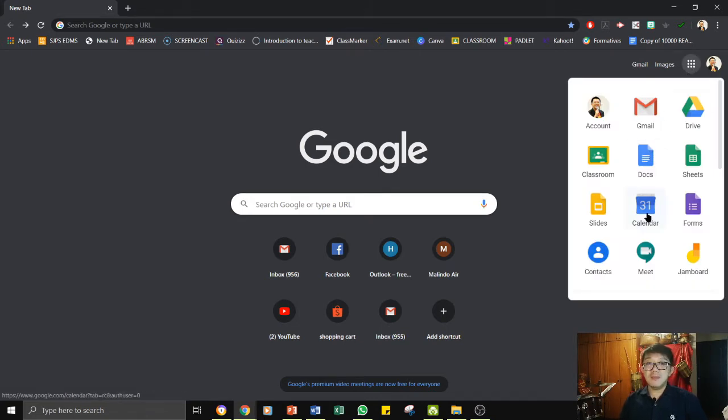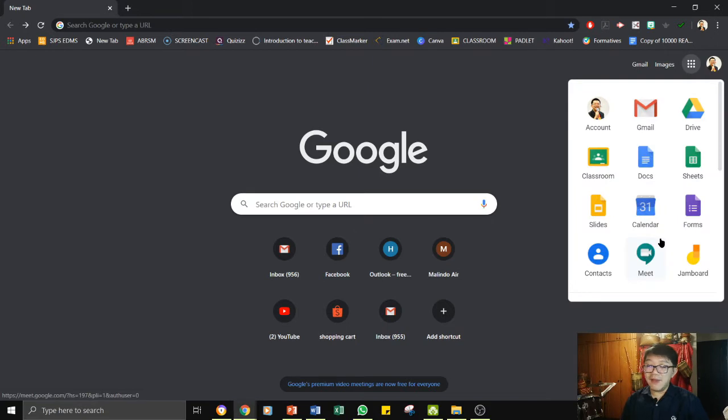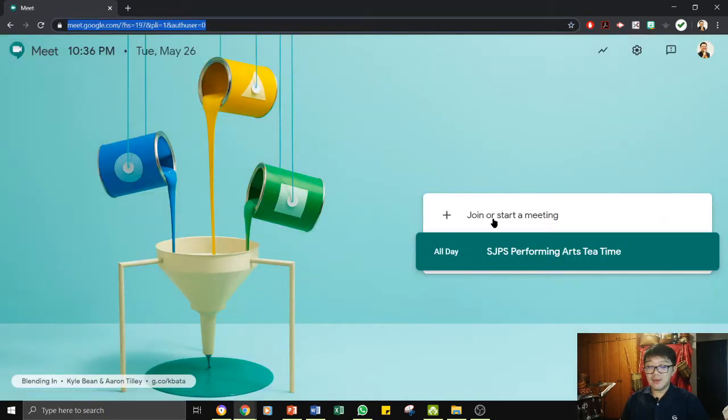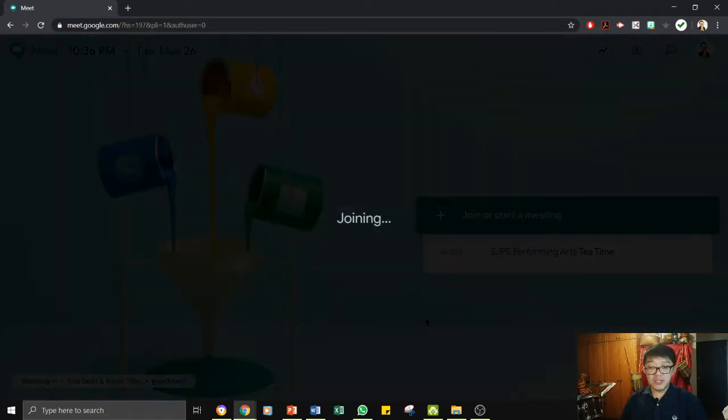Now, in Gmeet, there are many ways of inviting people into Gmeet. One of the easiest ways of starting a Gmeet is that, for example, if I want to have an ad hoc meeting with someone, I can just click on Meet, and then you can start a meeting immediately by clicking on this button. To start your own meeting, enter a nickname or leave it blank. So here you can leave it blank, or let's say if I want to start a meeting, I can just call it tutorial and I click on continue.